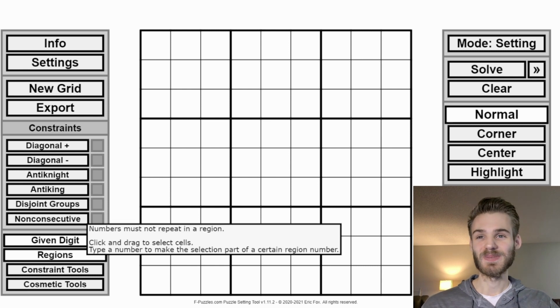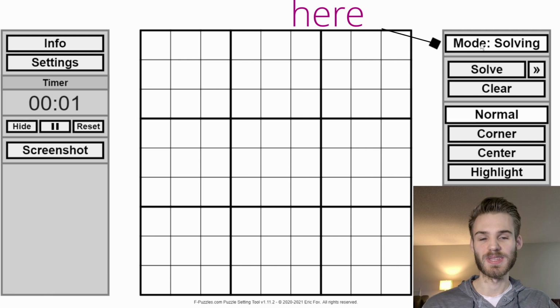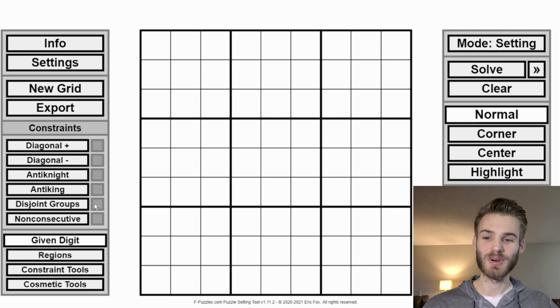Alright, I'm going to go through some things about F-puzzles. There's a setting mode, which you can switch between the solving mode and the setting mode here. You might need to do that at some point in order to try and solve a bit of your puzzle and then set a bit of your puzzle. The setting mode allows you to put in given digits and constraints.